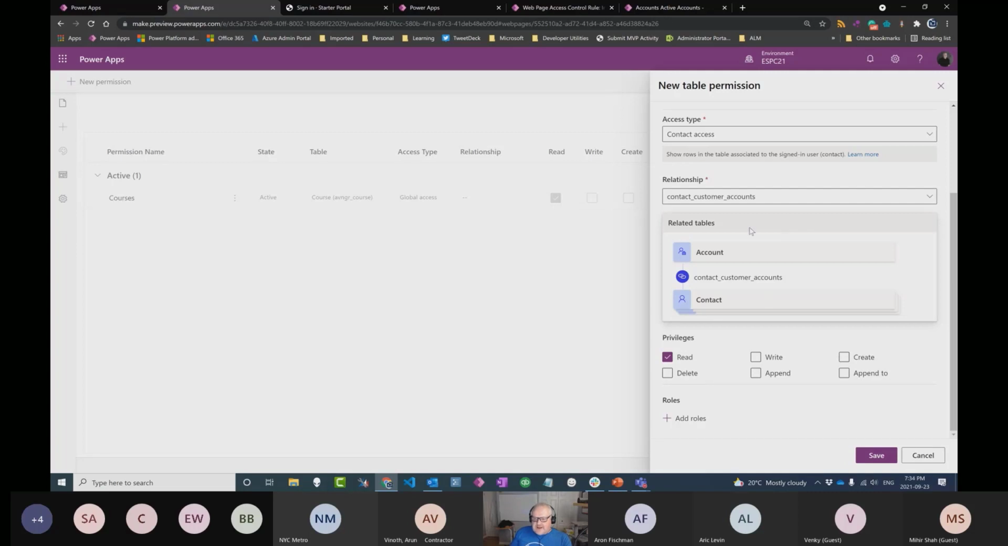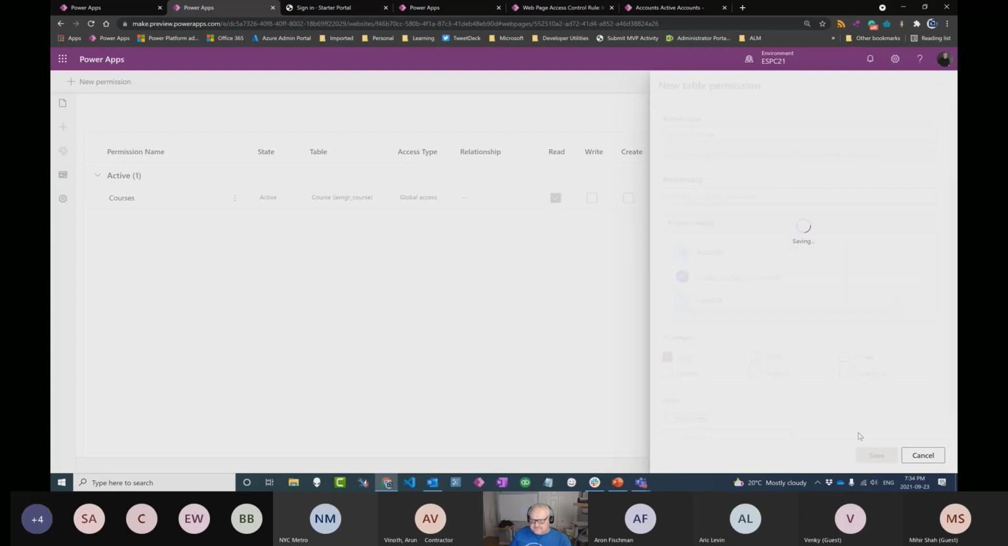And once I've done this, I want to add roles. So what I'm going to do is add a custom role. I have an instructor role here, meaning anybody who belongs to that instructor custom role will be able to view that data. So I've done this. Now, the other thing I can do from here is I'm going to save this.